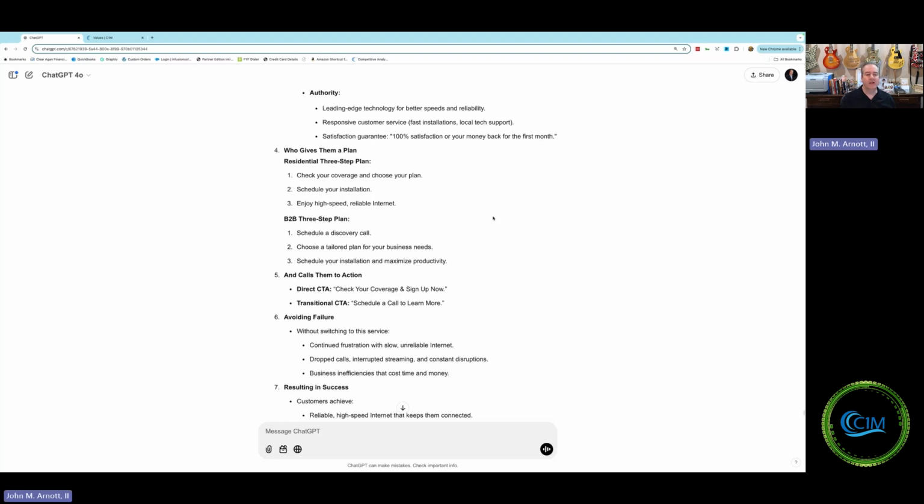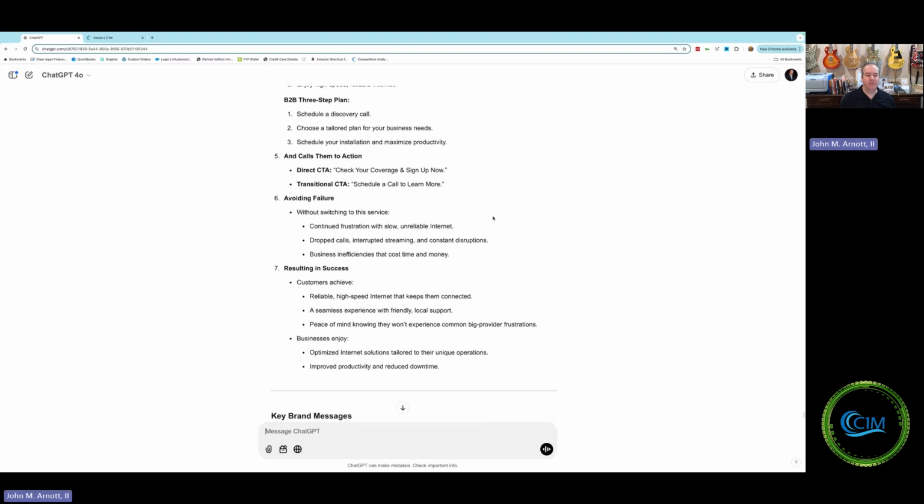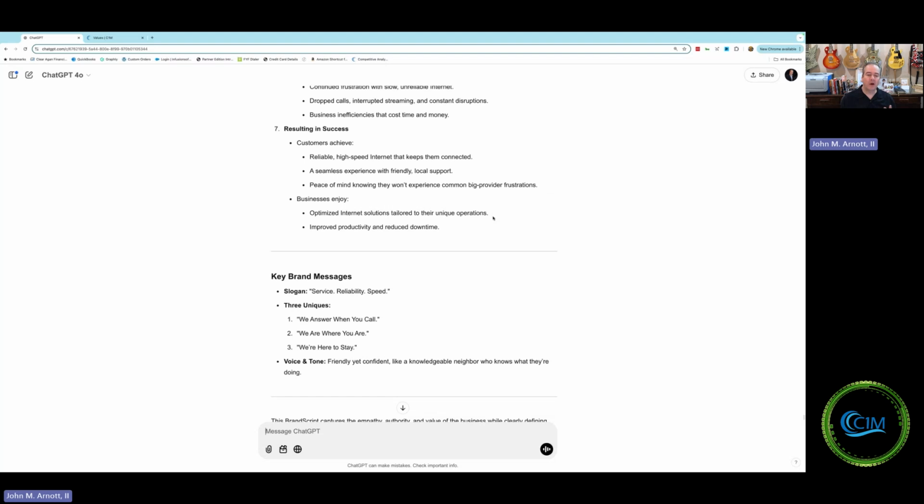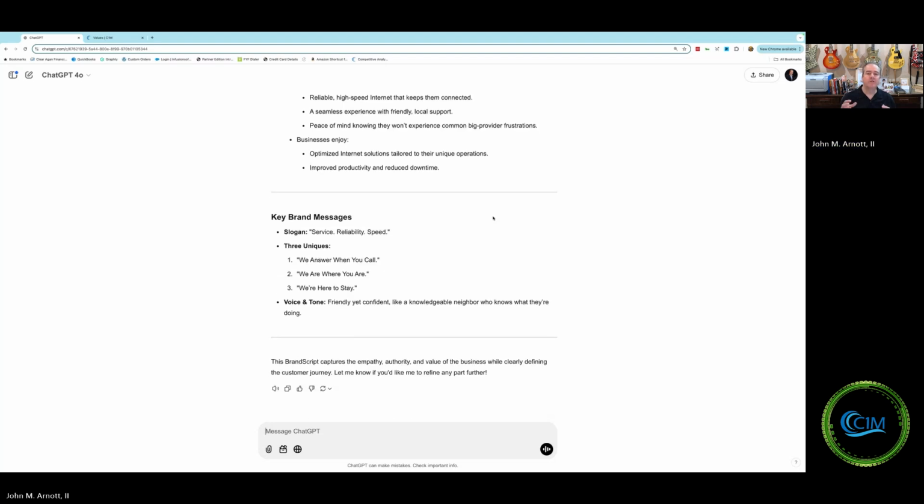And here we've got an entire Brandscript that we can then give to a professional copywriter to then tweak, revise, expand. But it makes for a really good starting point. So the copywriter is not starting from scratch. They now have something to work with that they can expand upon. And then this starts the conversation with all the different parties to agree upon a single Brandscript when they're done.